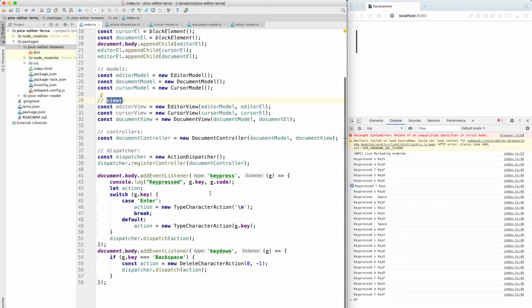So let's see how it's all wired together in the code. Let's take the first event, the key press. When the key is pressed, we check which key was actually pressed. Was it an enter key or any other key? If it's, for example, any other key, I create a type character action here, passing the key value that was pressed to the action.